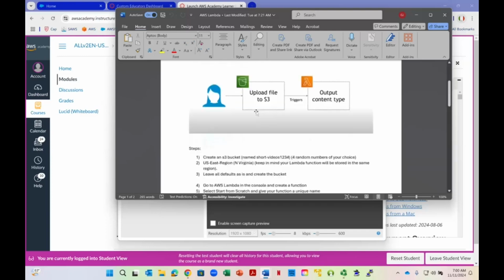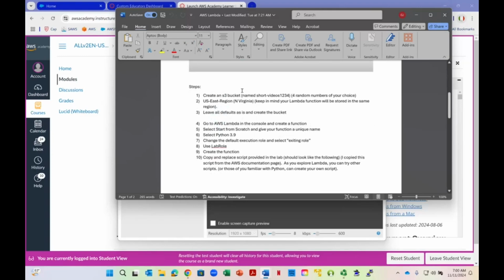Okay. So the first thing we're going to do is create an S3 bucket and we'll give it a name. We'll take note of where our bucket is stored, right? Now remember, we don't need a VPC for our bucket, but make note of where the bucket is located.